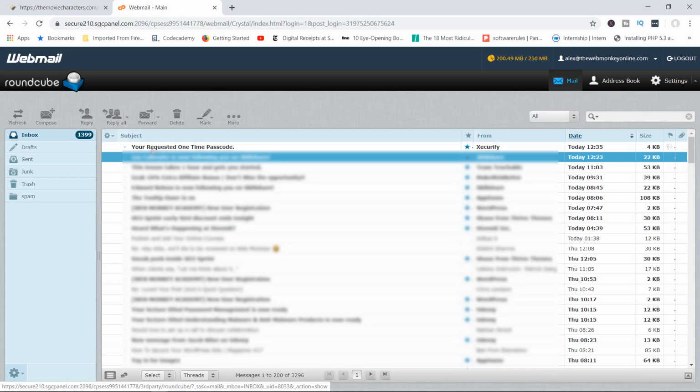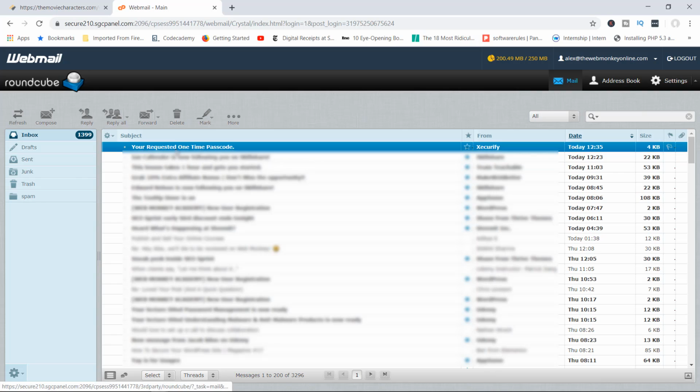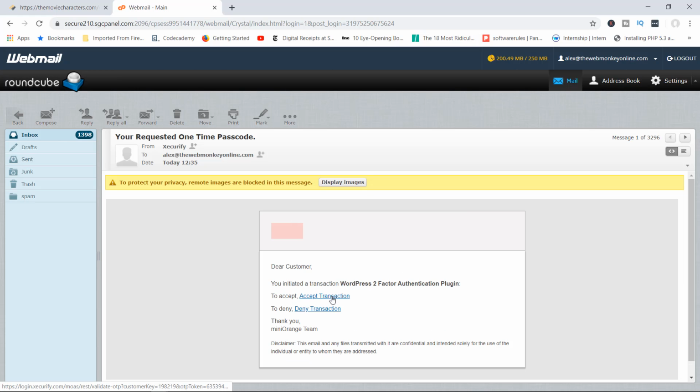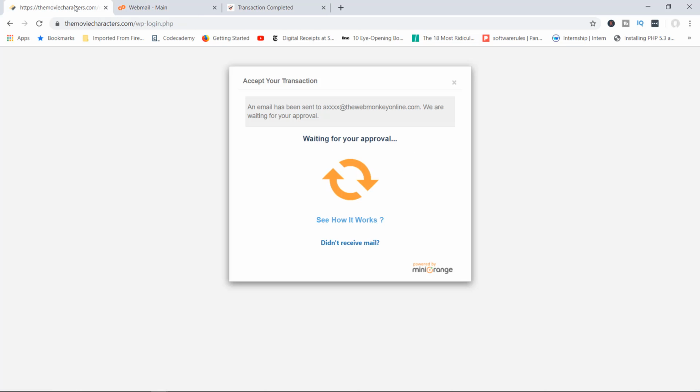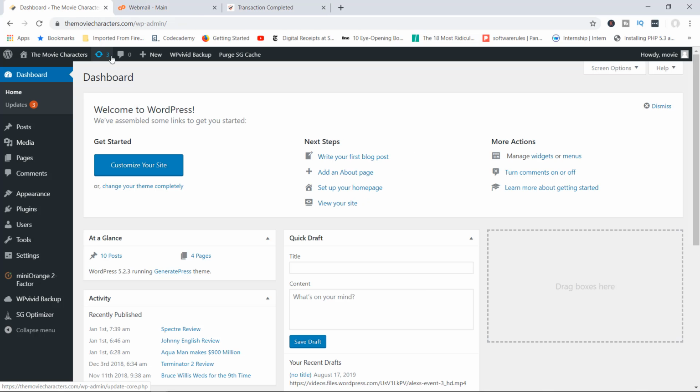So now you can see it says your requested one-time passcode. I'm going to click in there. And now in here, I can go ahead and click on accept the transaction. And now if I go back to my site, it's going to automatically log me in. So that's exactly how this works.